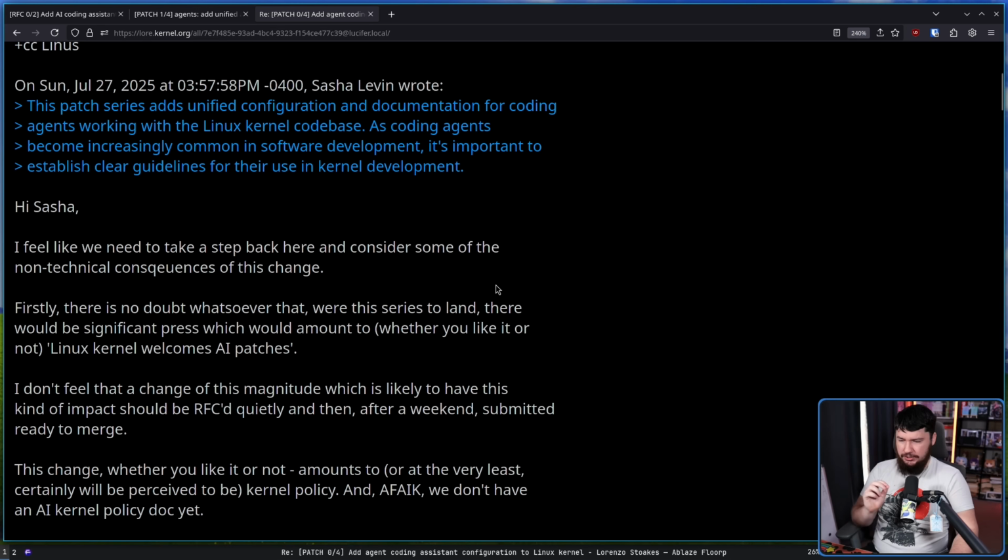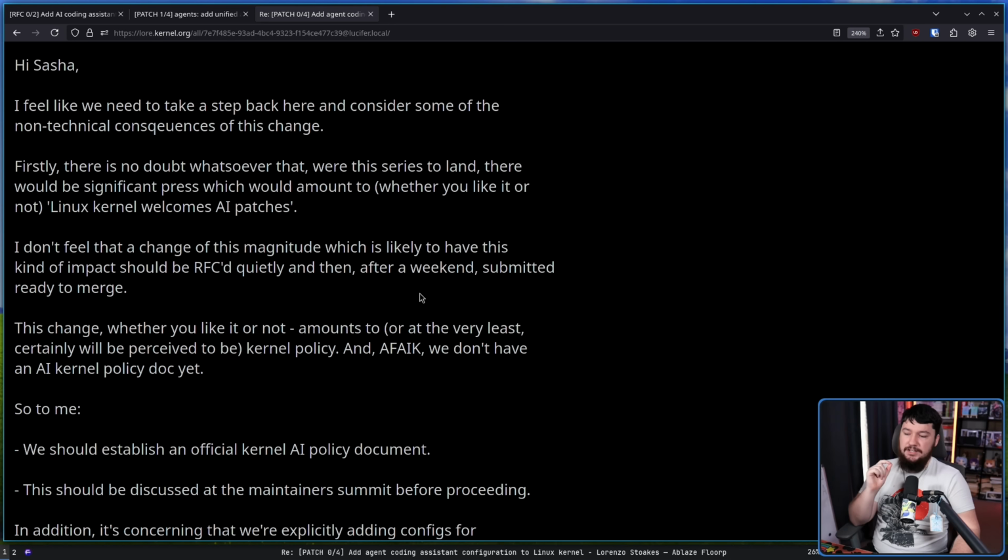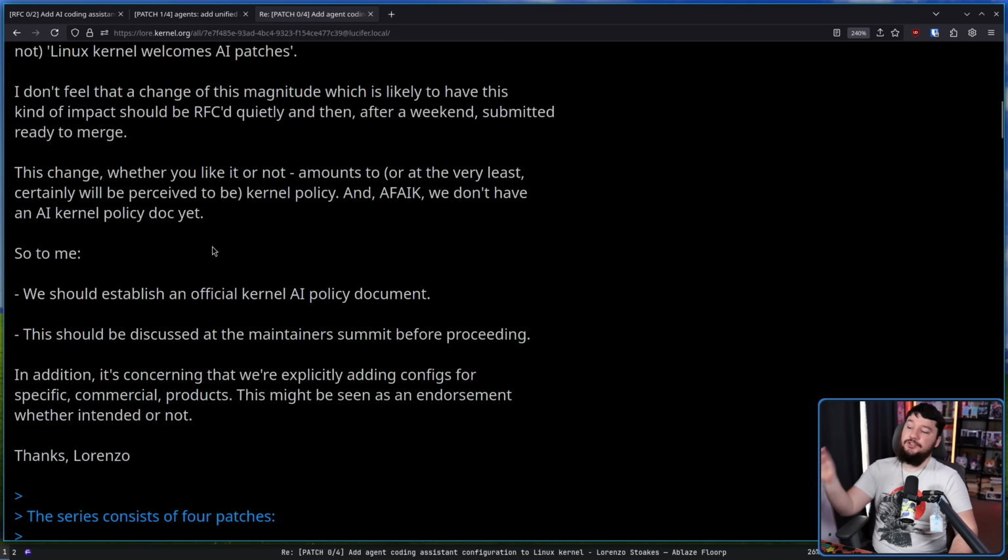I don't feel that a change of this magnitude, which is likely to have this kind of impact, should be RFC'd quietly and then after a weekend, submitted ready to merge. This change, whether you like it or not, amounts to, or at the very least certainly will be perceived to be, kernel policy. And as far as I know, we don't have an AI kernel policy doc yet. So to me, we should establish an official kernel AI policy document. This should be discussed at the Maintainers Summit before proceeding.